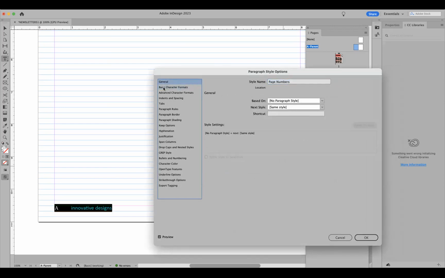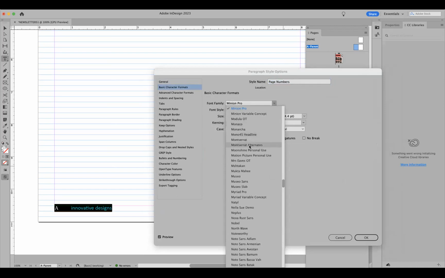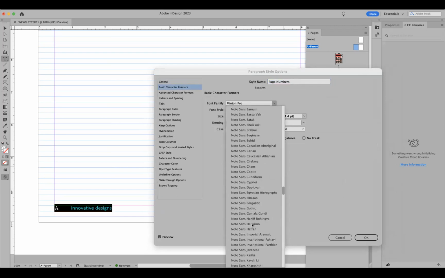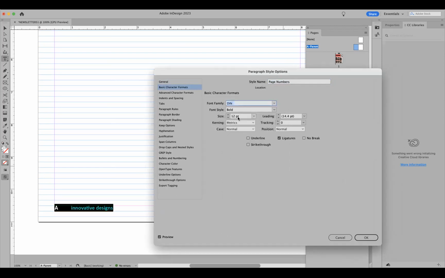So on the left-hand side here is all of your different type settings. So you have your general settings. This is where you can name your style if you didn't do it already. Your basic character format. So this is where you can pick out your typeface. Let's do DIN, bold. This is where you can set the size, and usually page numbers aren't real big. So let's do like 9-point bold.